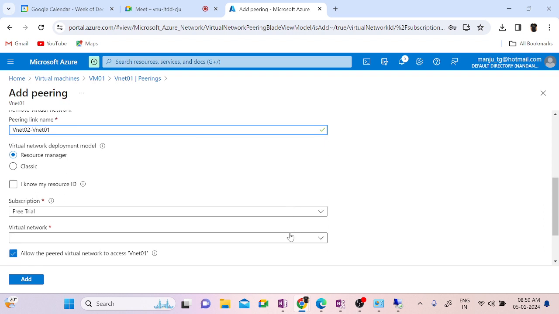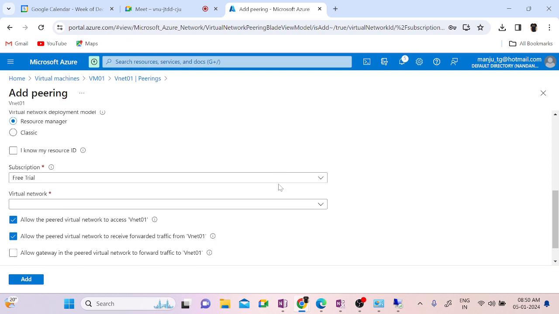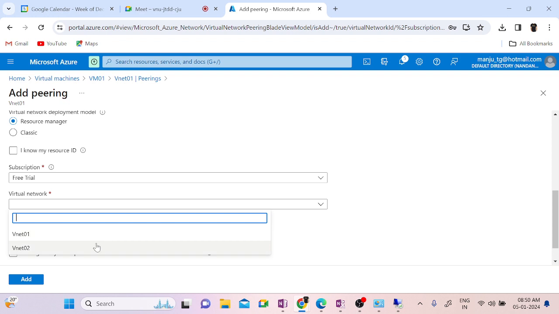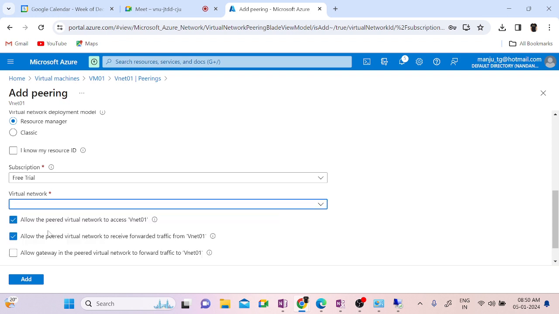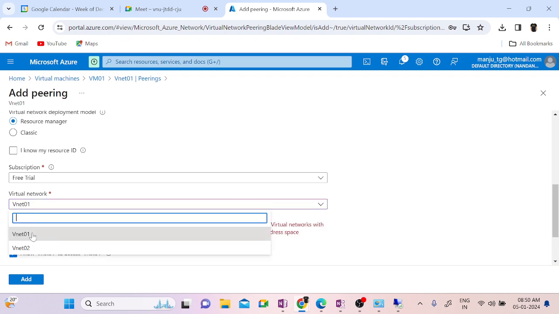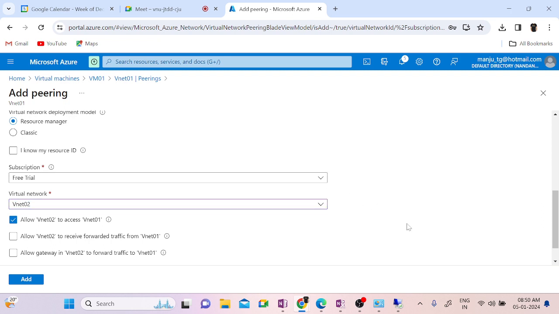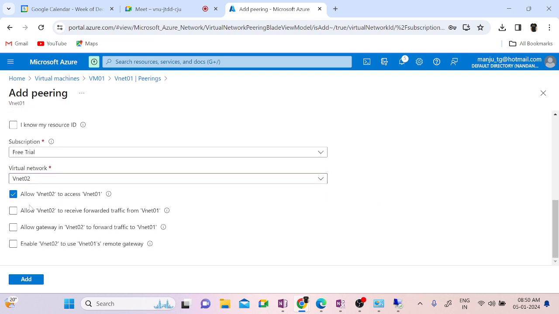So now you have to give a name. I have given the name, and you have to select what is the virtual network. This is Vnet02, because Vnet01 to Vnet02, right? So I'm just allowing it. Receive also, I will click. So now I will click on add.